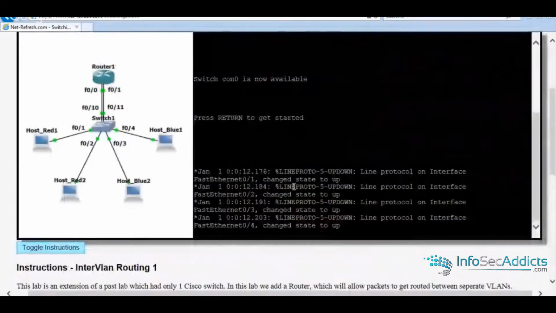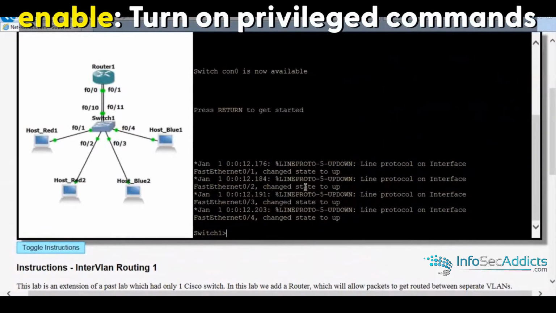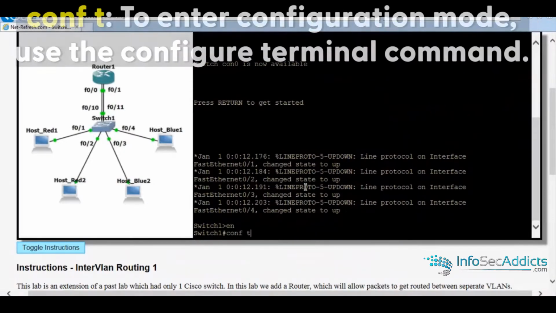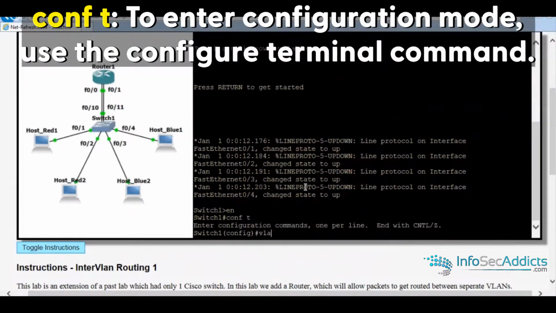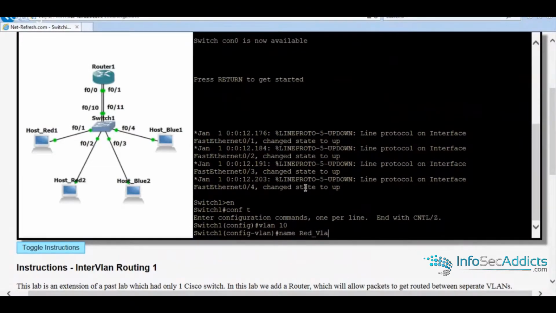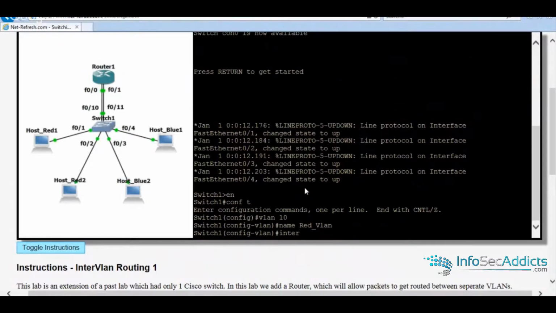So we looked at the instructions. The instructions are pretty much the same. We just have to add a router. So let's enable. Let's conf t. Let's set VLAN 10. Let's name it the Red Wedding. Or as John would say with his favorite movie, you're about to be wooed.